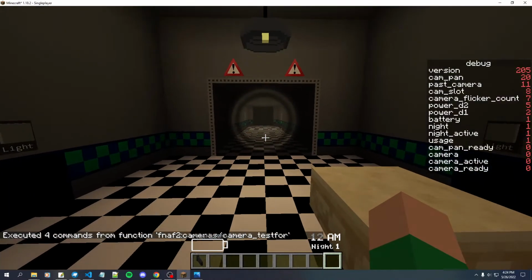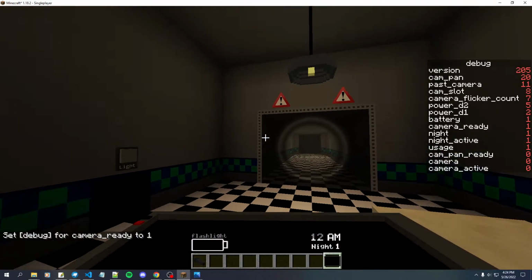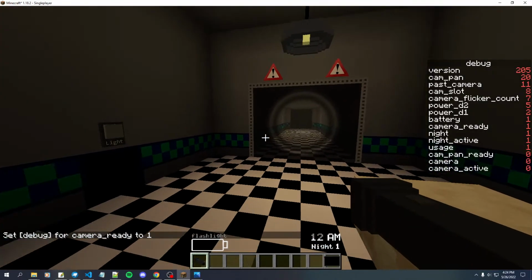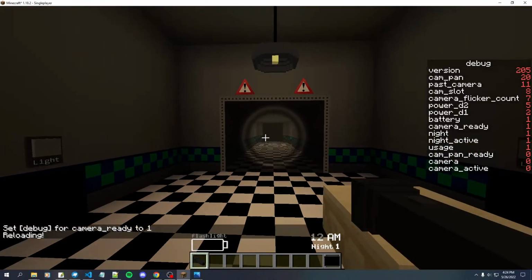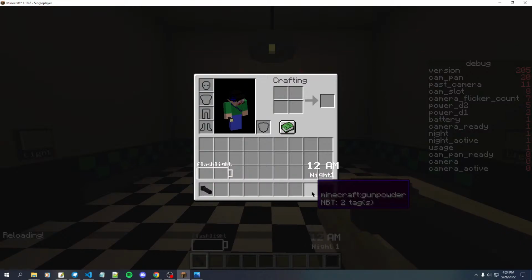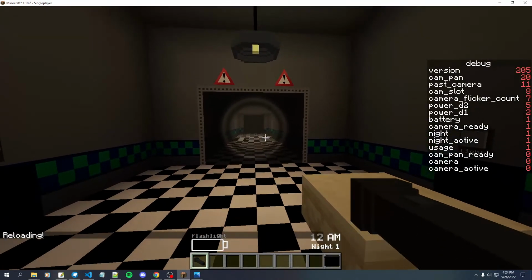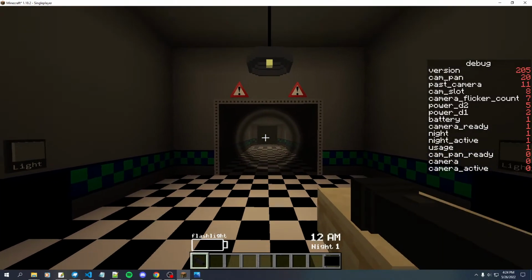Oh, maybe. Scoreboard player set. Camera ready. Debug 1. Ah, that's the issue. It was the camera. Okay, we're good. I didn't have to change anything on there. Now we're just gonna reload just to confirm everything's working again, and we can't take anything out of our inventory. Cool. Okay, that was the problem, there was no camera. That's why the HUD was freaking out. Alright. Cool.